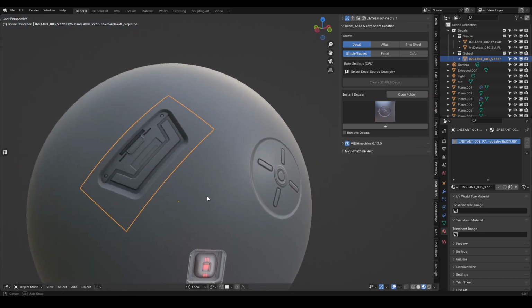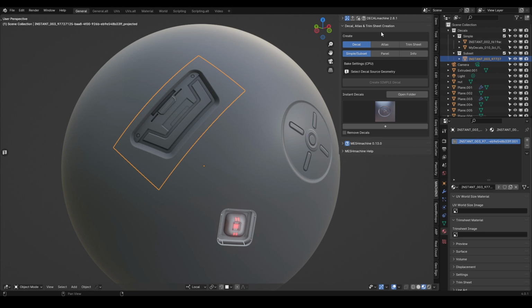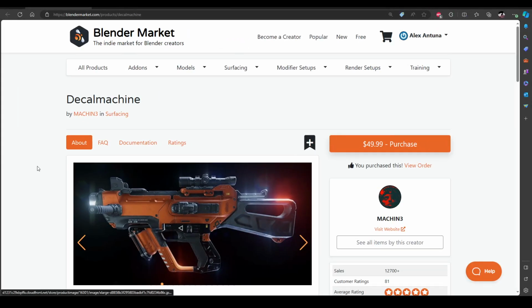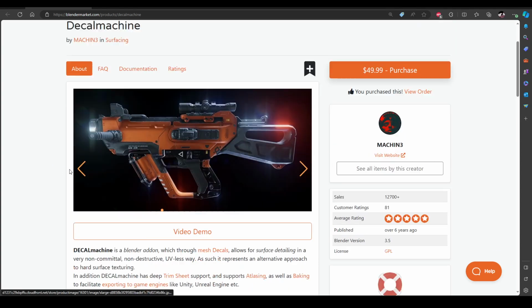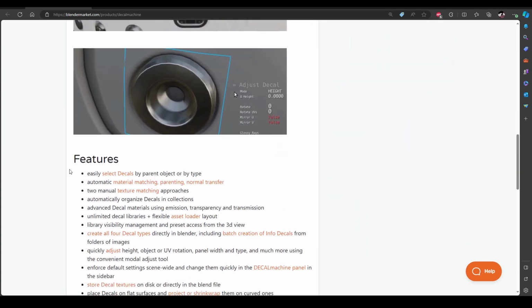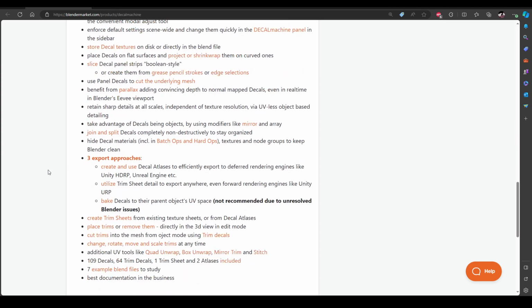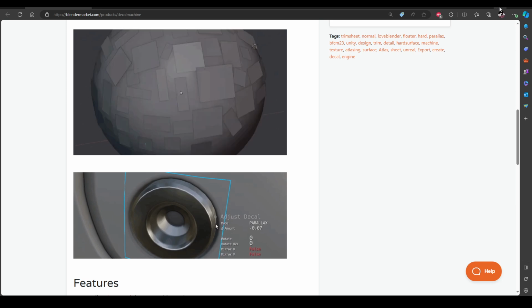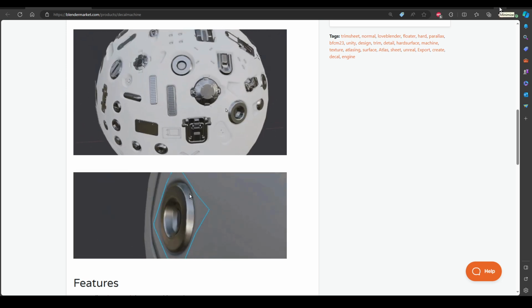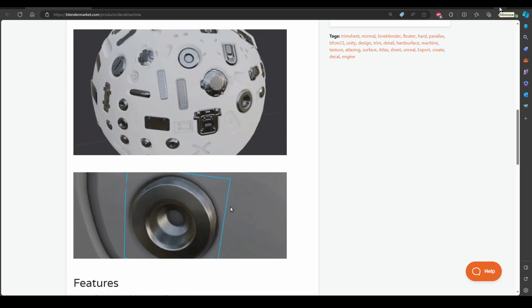So, I have this plugin called Decal Machine. Really cool plugin. I really like what it can do. I'm going to pull up the website over here. You can create decals with just a few clicks. I would make decals inside of Blender and try to go back and forth with that, but I found a pretty cool method for getting decals inside of Blender.